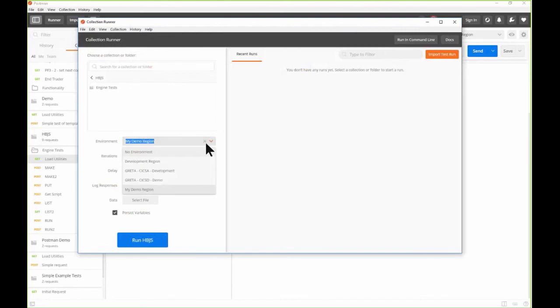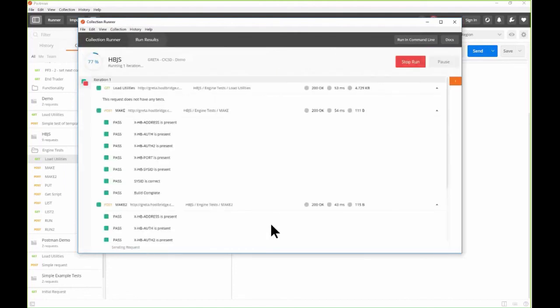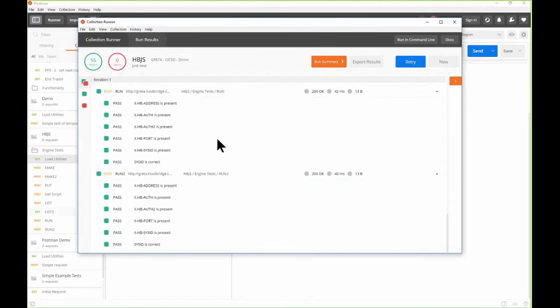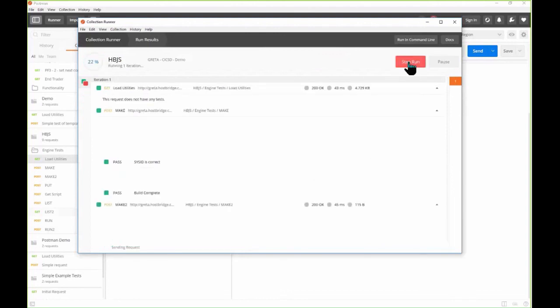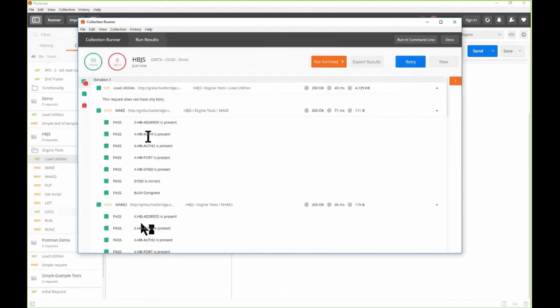Then it wants me to pick my environment, and I want to pick Greta CICSD demo region. And I can run that, and that just ran all of those requests, and it did 55 different tests all at one time. All of those tests passed. So I just ran all of these. Now I can share that with anybody else in my organization, and they can rerun those. And you can run it again just as easily as clicking the little mouse button. Very, very easy to do.